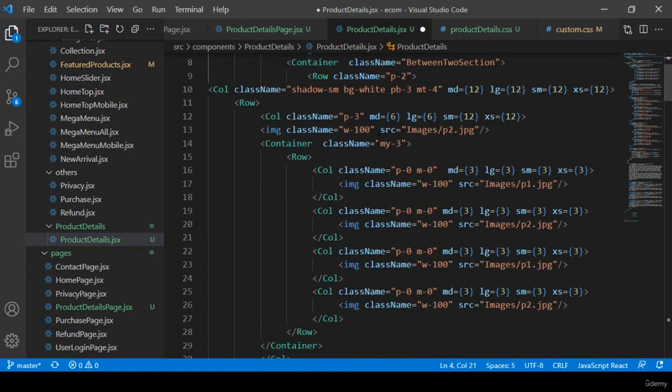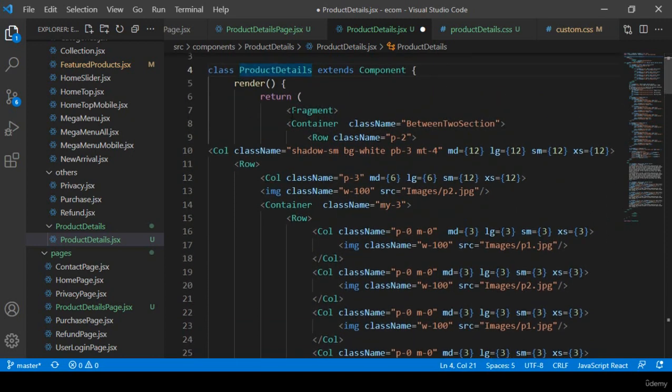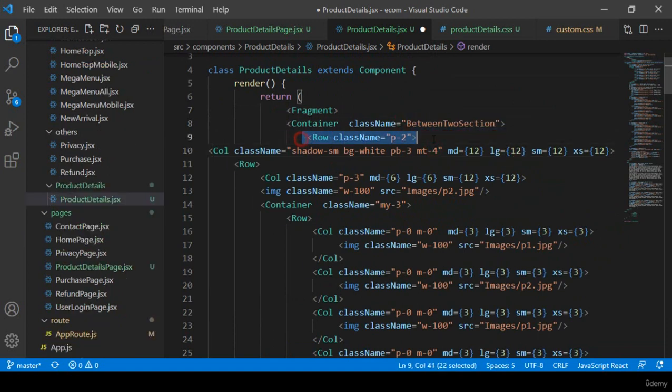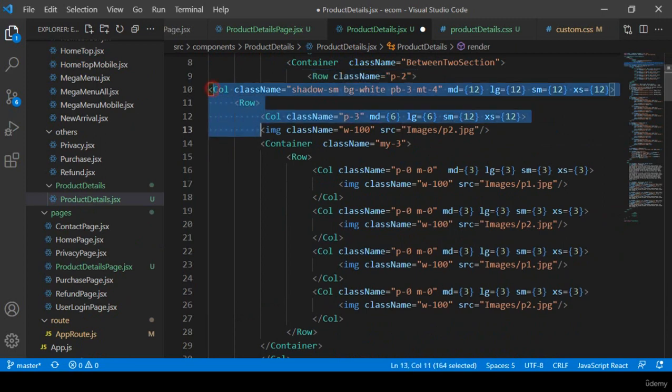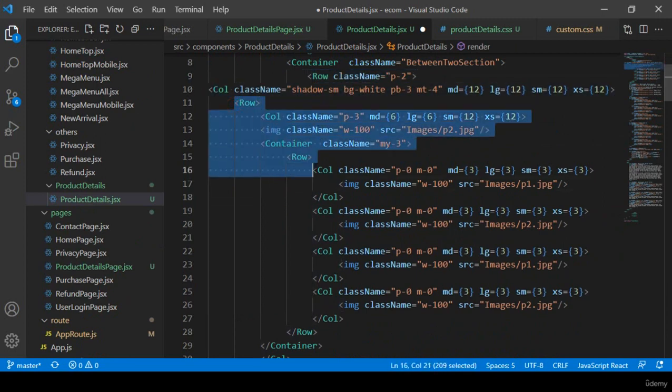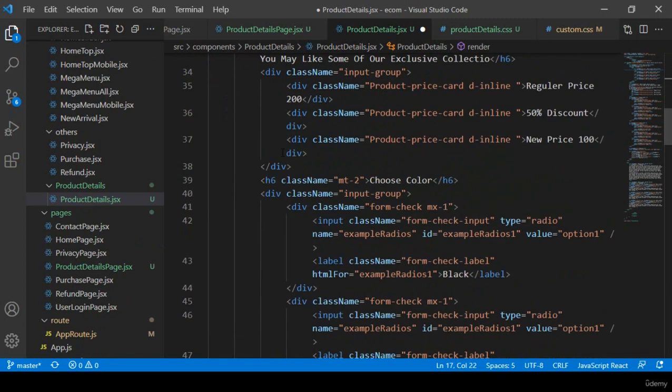As I told you, friend, I hope at that point you already know there is a fragment and there is a container. Here I created one of the class names as between two section, and then you can see there is a row, and then I take one of the columns. Into this column area I take another row. So everything is pretty basic.